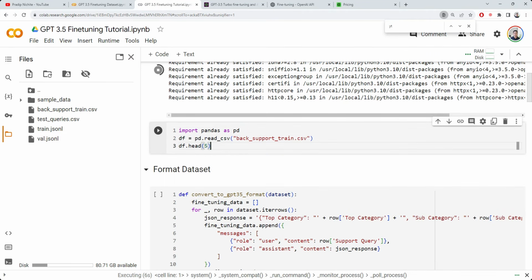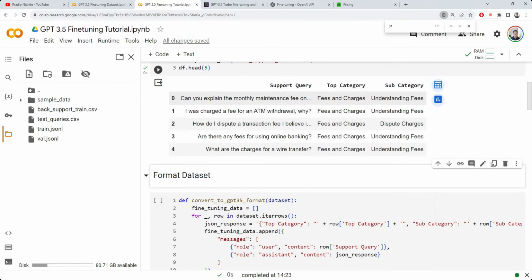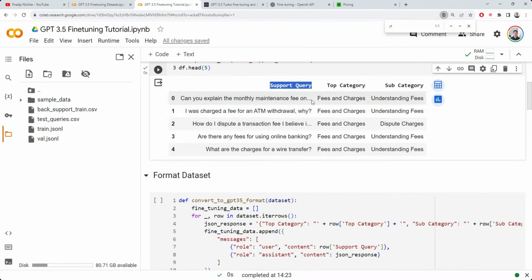And again, we have already seen the file, so we don't need to read it. But if you just want to see it again, read it with pandas, and you can see we have three columns. One is the support query, which is our input, and then the expected output is the top category and the subcategory identification.